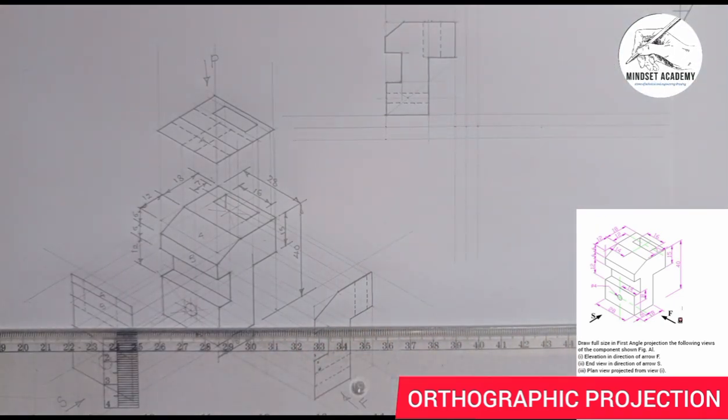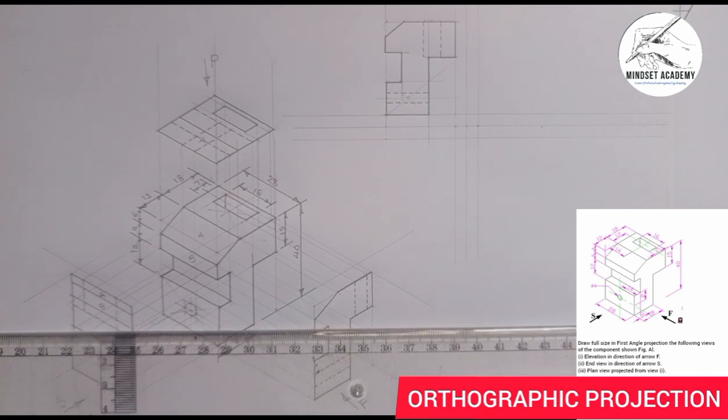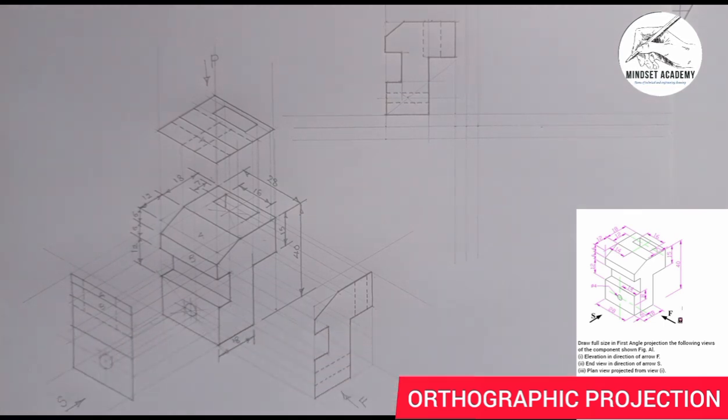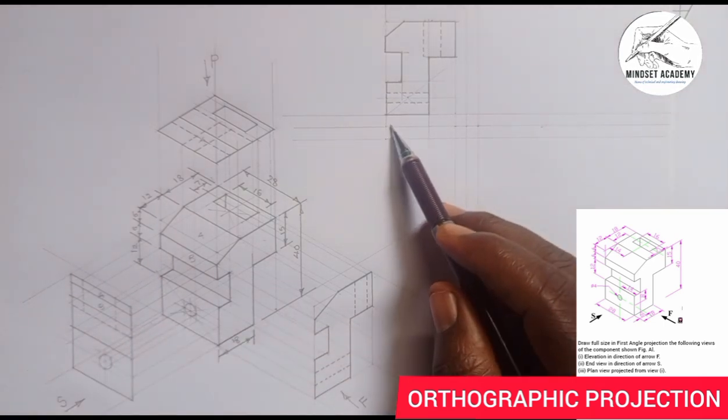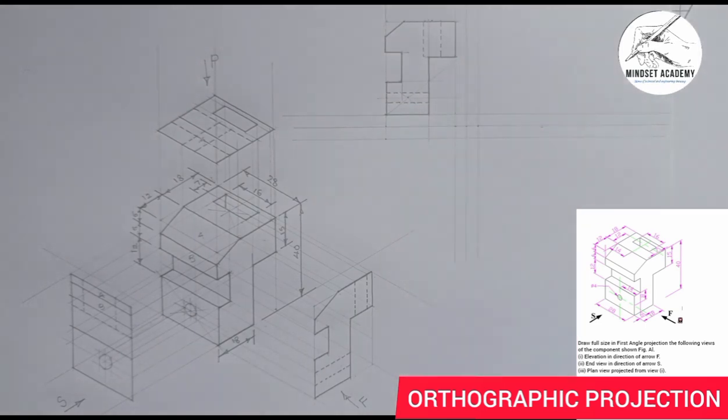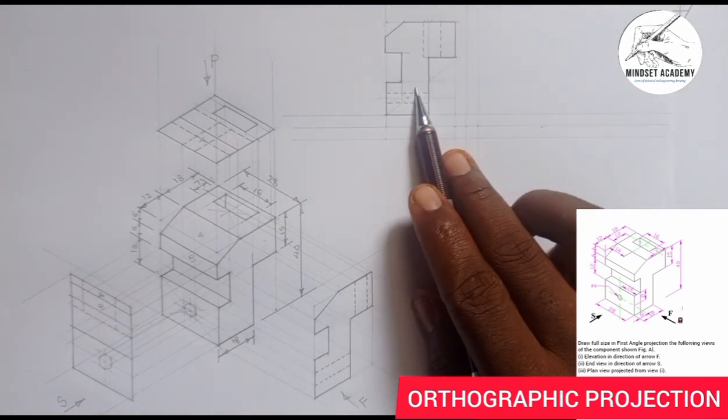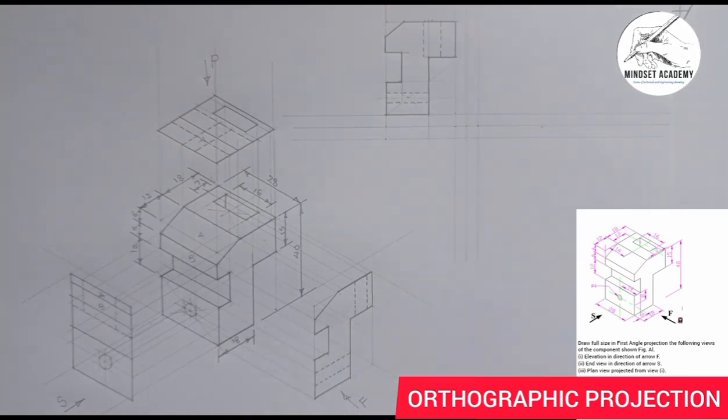So now what else again? And that's all we have there. So you do the needful by putting your dimensions in. So this is what we call the front elevation, the elevation looking in the direction of arrow F. That's what we have here.